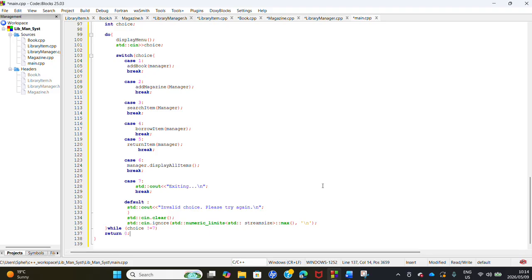So guys, this is the end of our library management system. So what you can do, you can just test it and see if it works, if there's any errors, and then hopefully you can fix them, and then you'll be able to run the program.